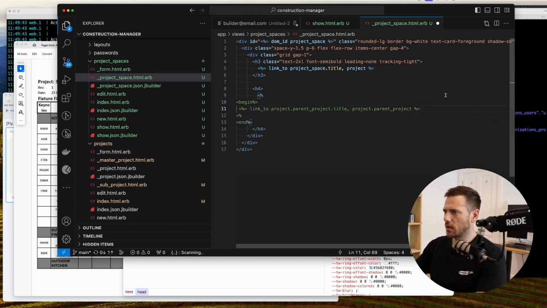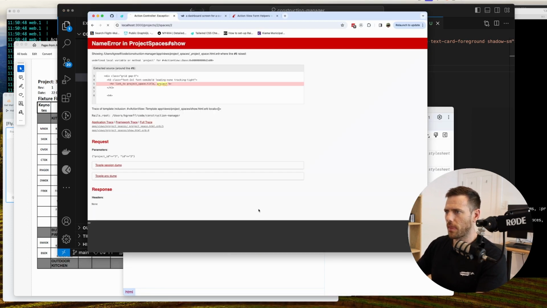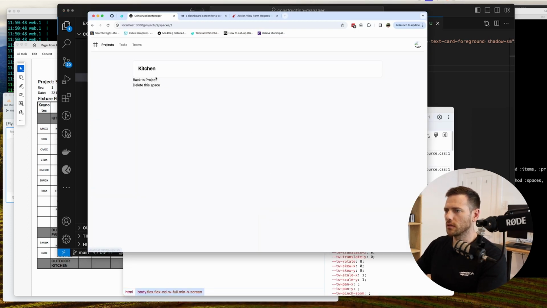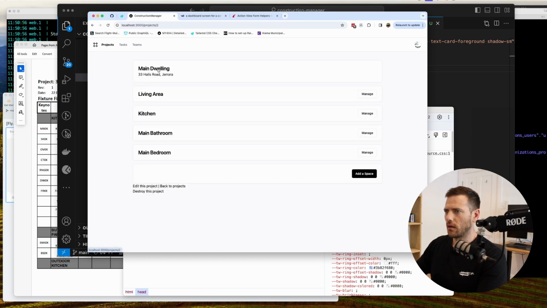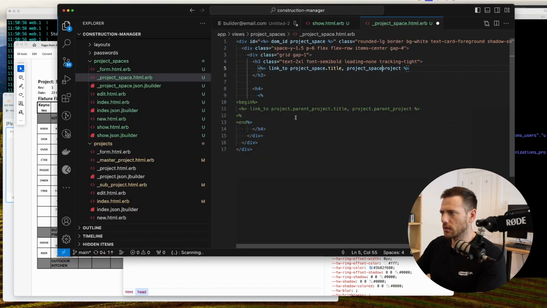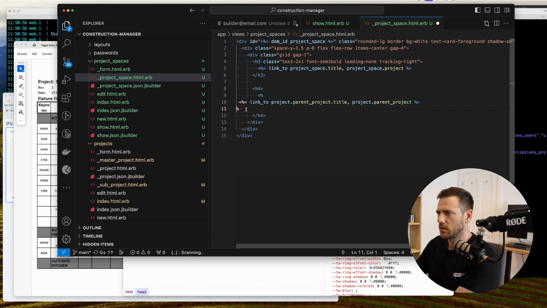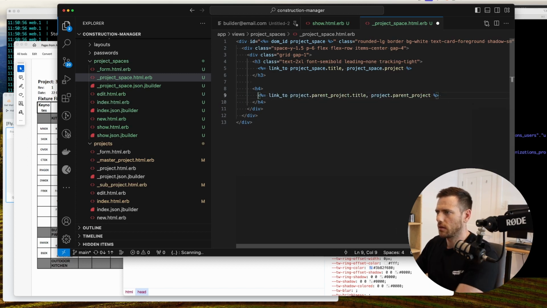I'm going to just comment that out for now. Man, that's a weird looking comment. Sorry, project space dot project. Cool, kitchen. Now, I want to actually write that it's the main dwelling for this address, right? So let's uncomment this. Whoa, that is bizarre. All right, so it doesn't know how to do comments very well in here, which is bizarre. Leave me alone. There we go.